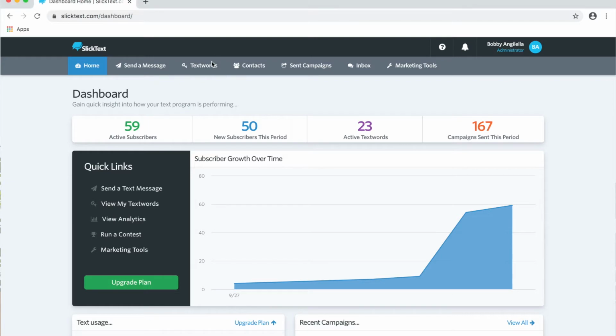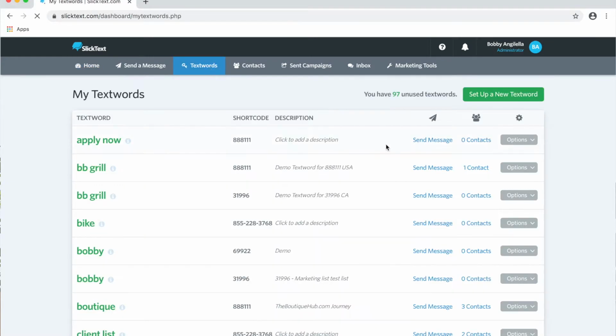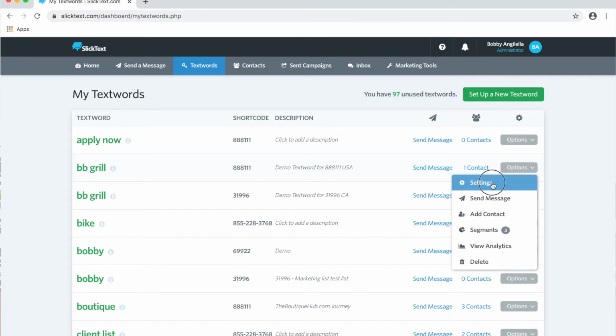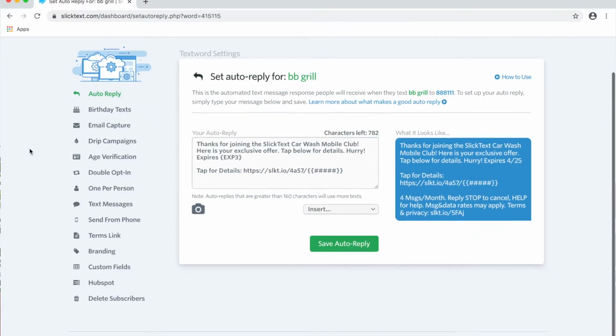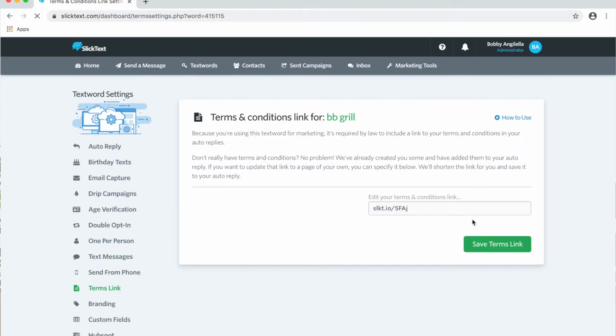In the dashboard, we're going to go over to the text words page. On the text words page, on the right side of the text word you want to customize your terms link, click on Options and Settings. On the next page here, scroll down to Terms Link. On this page here, you're going to notice a link. All right, if there's nothing there, it might be new.